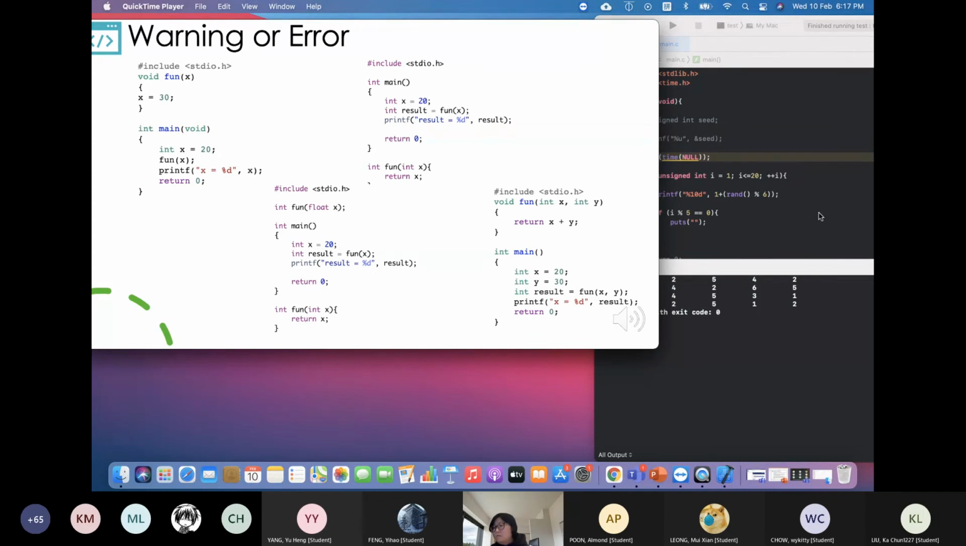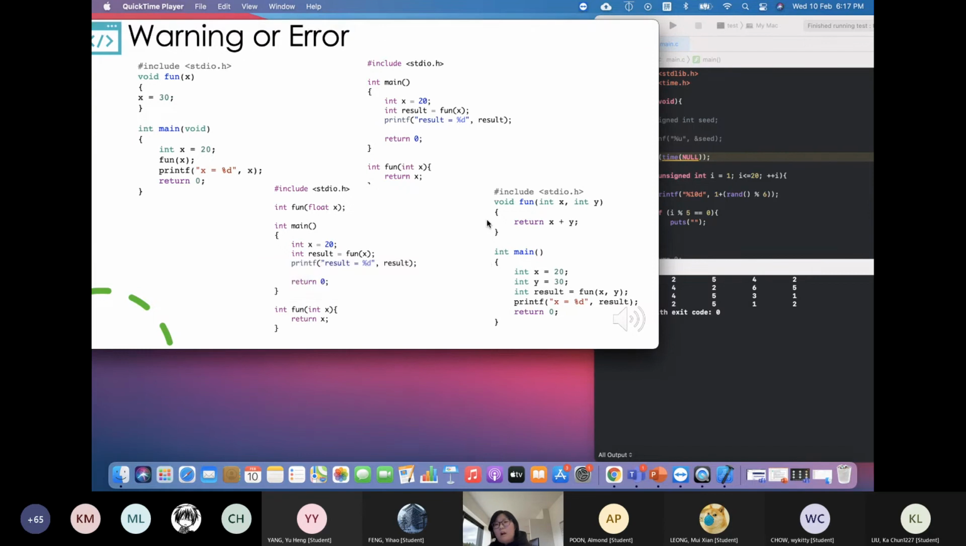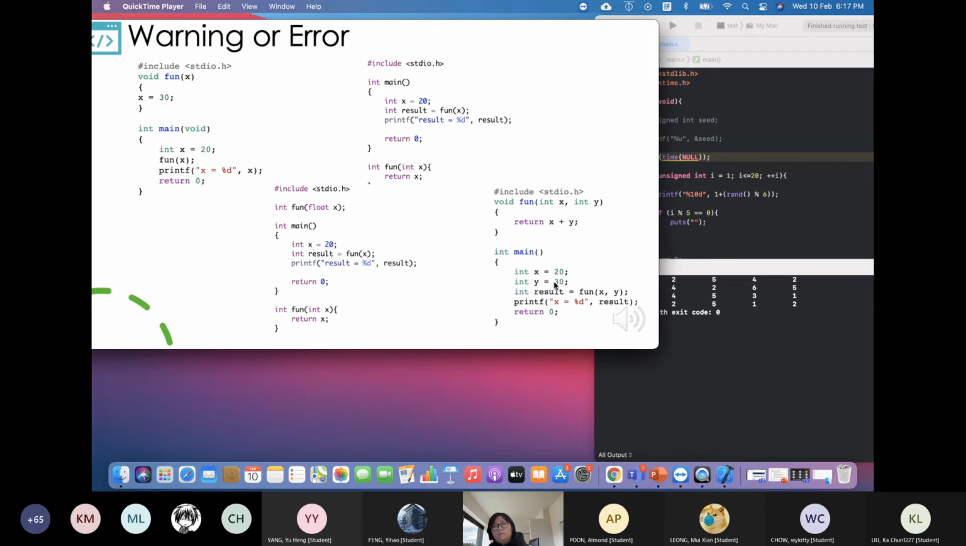There are some common errors in defining functions. Now you can find the errors in the different situations for the 4 programs, and then you can type your answer in the chat box. This is the first one, the second one, the third, and the last one. It's a very simple error, but many of you may make those mistakes. So what's the error in those examples?